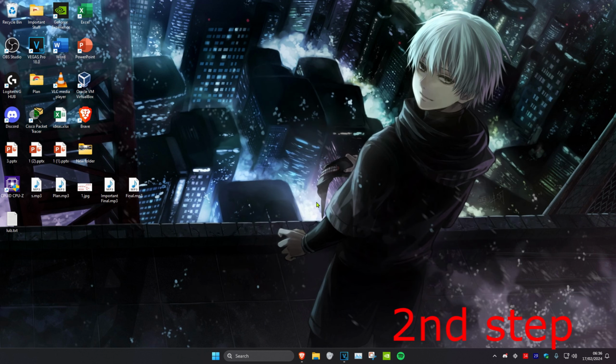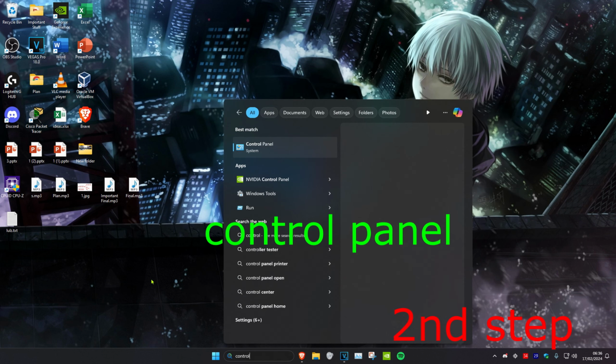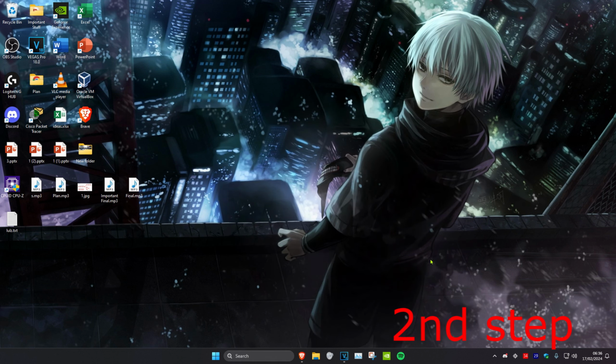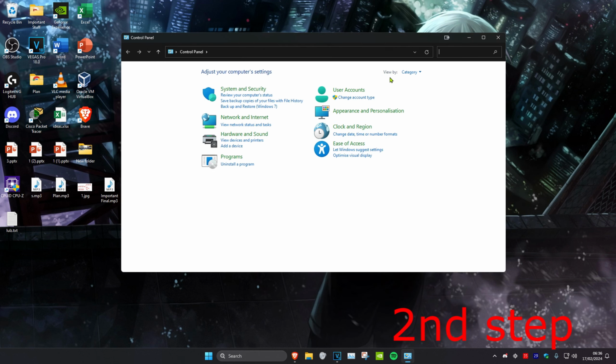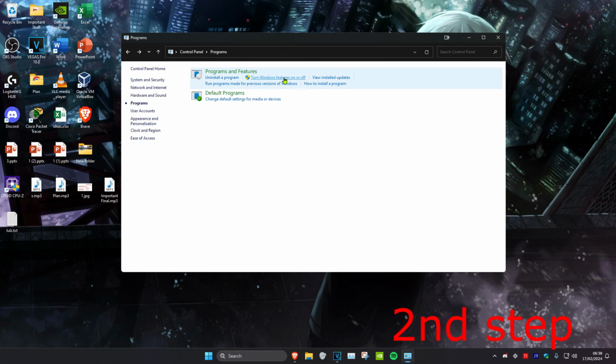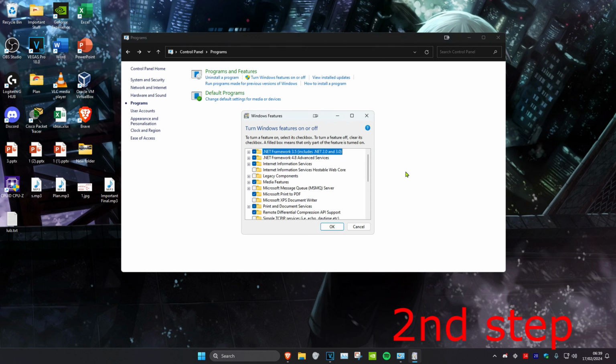Now for the second step, you want to head over to search and type in Control Panel. Click on it. Once you're on this, you want to make sure that next to View By, you have Category selected. And then you want to click on Programs. And then click on Turn Windows Features On or Off. And once you're on this, we're going to scroll down until we find Windows PowerShell 2.0. You want to untick it and then click on OK.